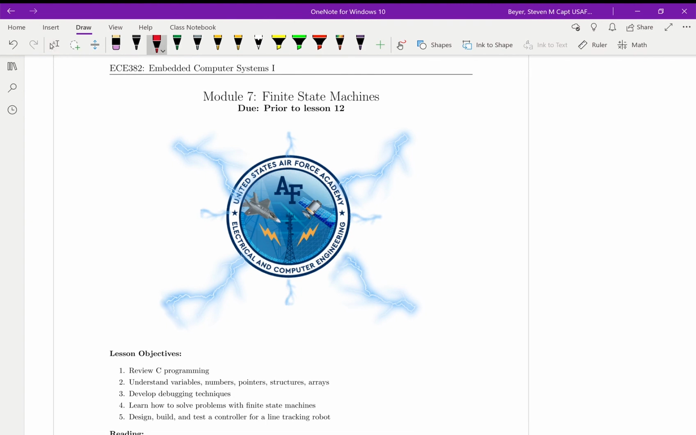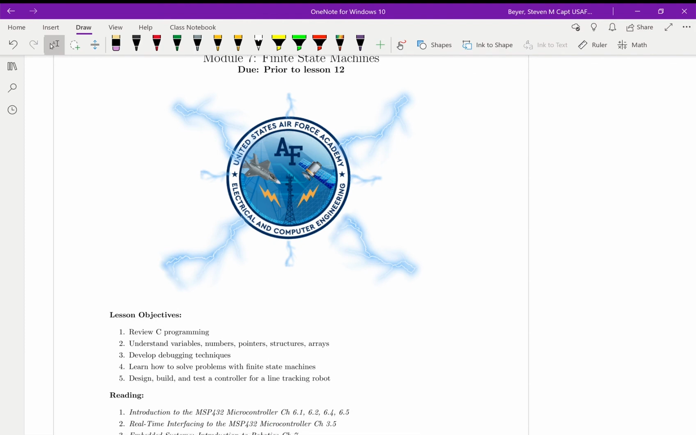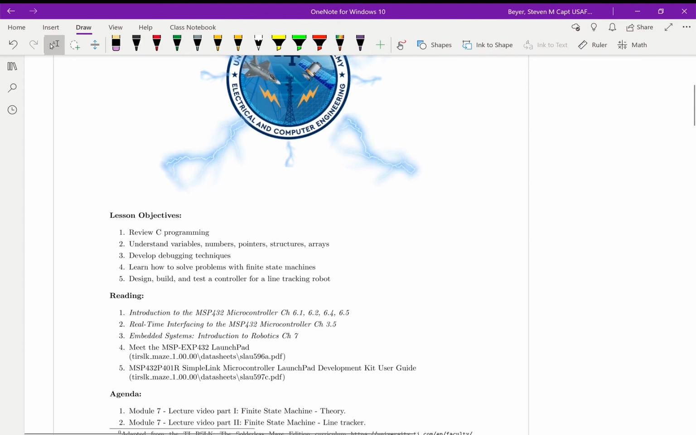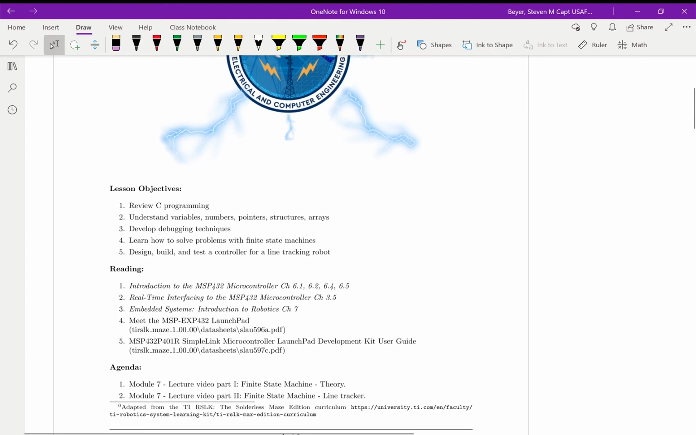We're moving on to Module 7, Finite State Machines. We're going to review finite state machines, what you saw in 281 last year. We're then going to apply it to our line sensors, specifically the two middle sensors, to create a driving robot that can follow a line.